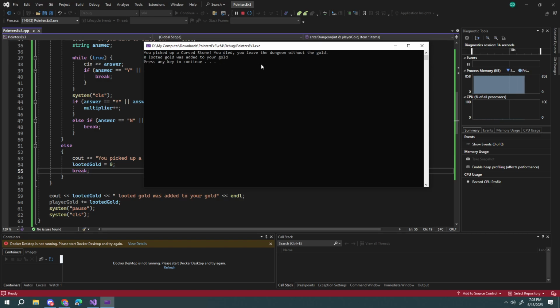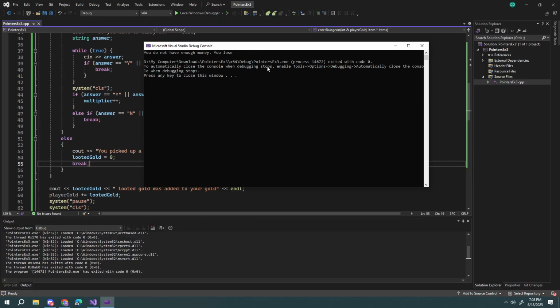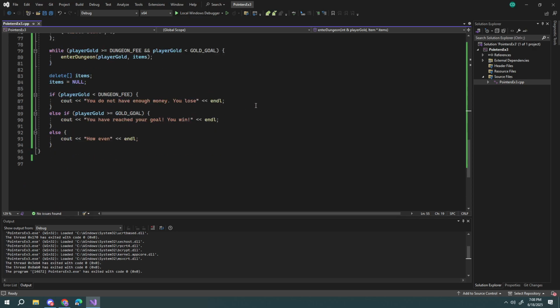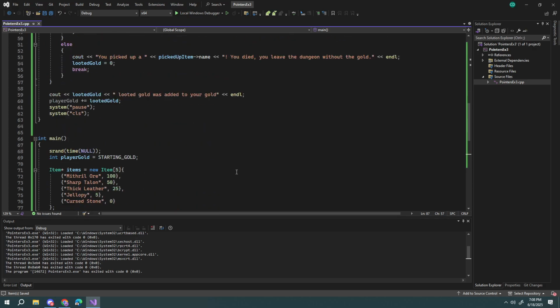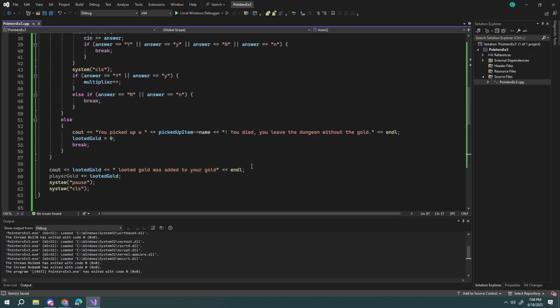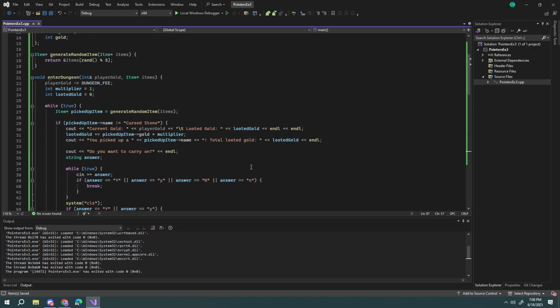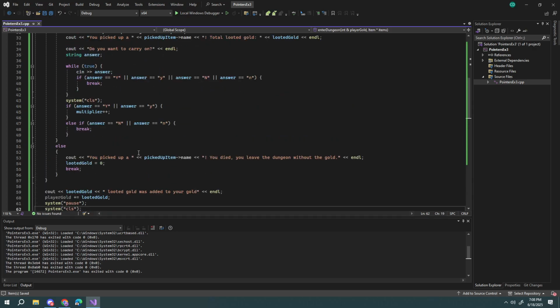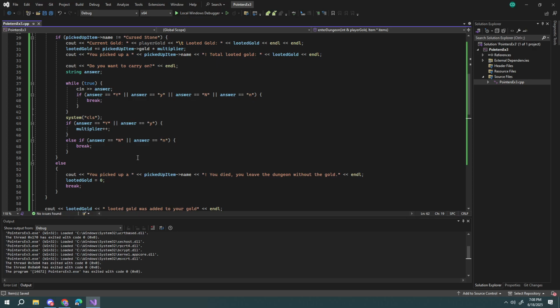Hello? There we go. So, pick up curse stone, you died, you leave the dungeon without gold. Your looted gold was added to your gold. You don't have enough money. You lose. So yeah. This is the loot minigame. Gold.